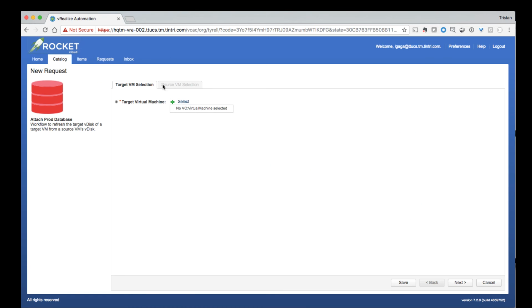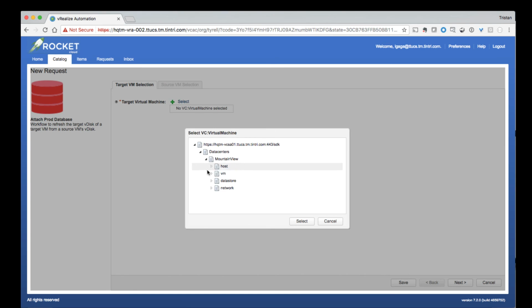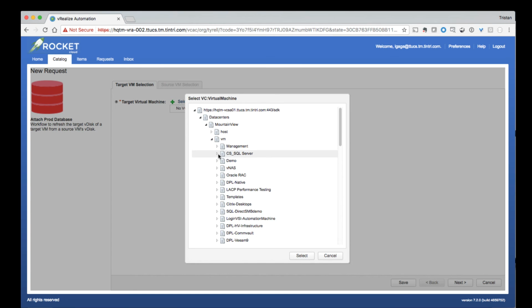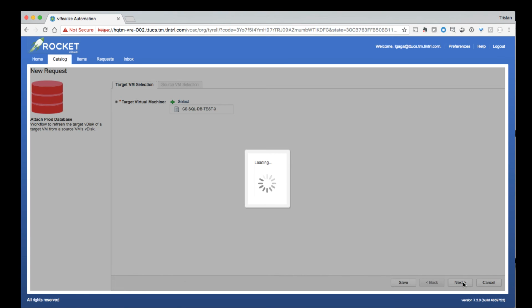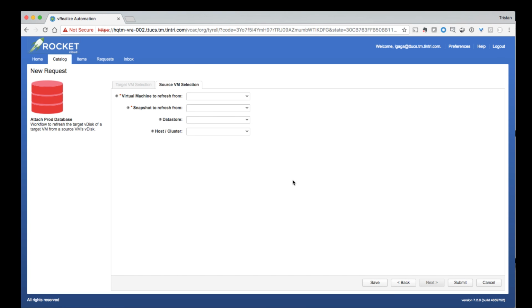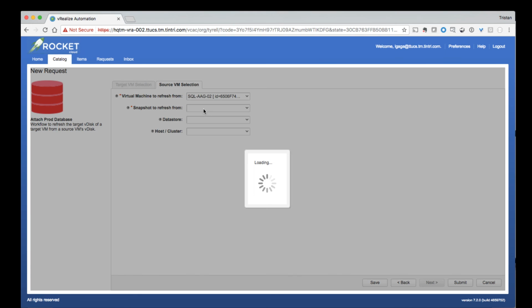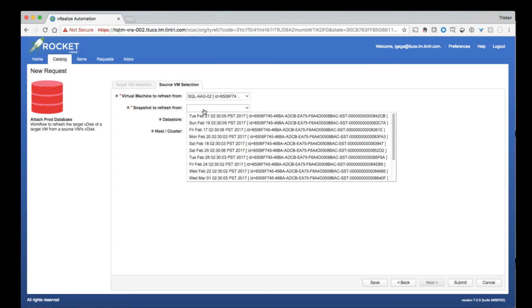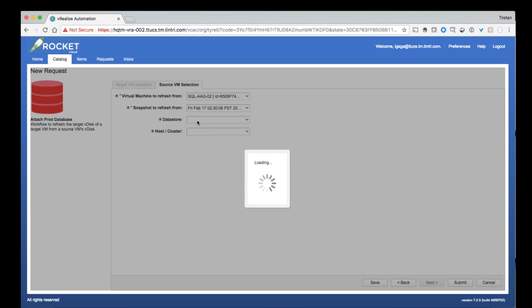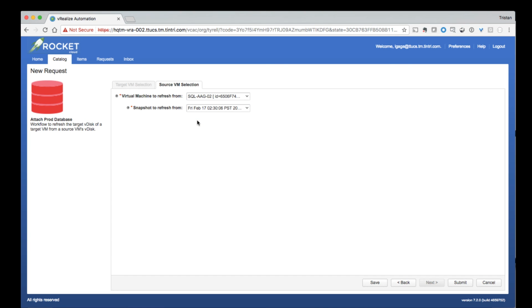Now I'm going to do a little bit of application development testing. I'm going to pick a development system, a development server, and I'm going to attach a production database to it. So I'll pick my production database, pick a point in time, the data set that I want to test, and then I will pick the appropriate data store and host resource. Once I do that, my dev system will have production data attached, and I'm ready to test.